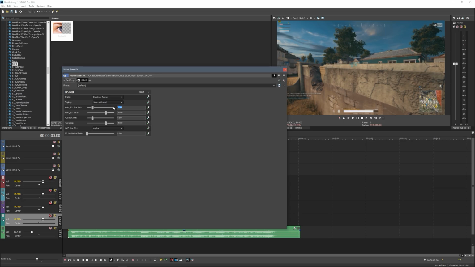Now the blur amount I like to use is 0.25, and then the sensitivity to 50, but obviously it depends on your footage, how much motion's going on, so you'll really have to test around a bit with this to get it just right. But this is the way I do it.